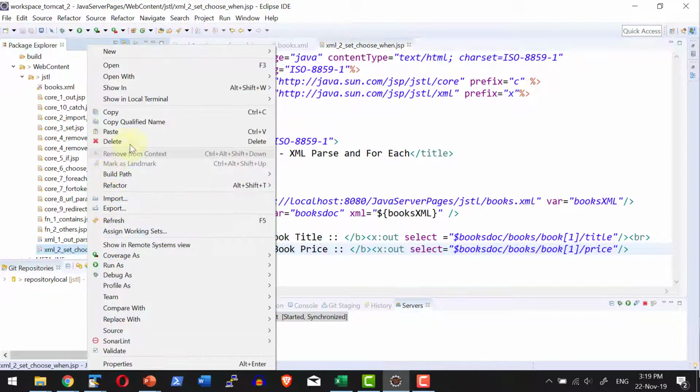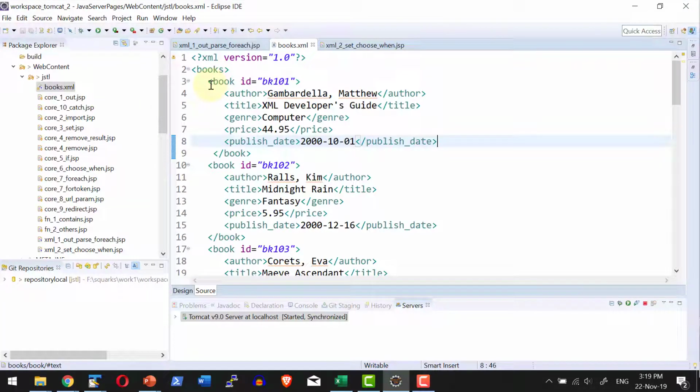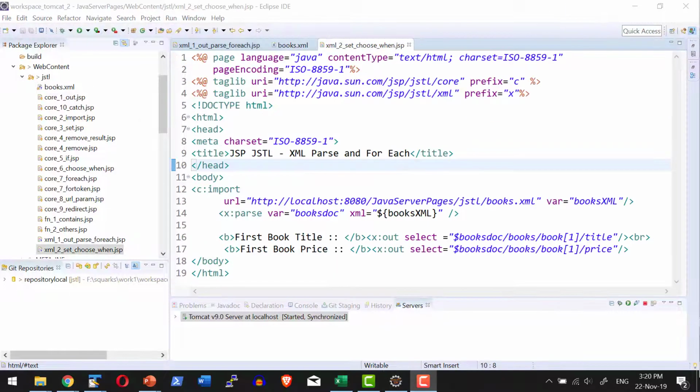Let me execute the JSP. So I do have the title and the price of the first element within the XML. So I have the XML developers guide and the price. Now let us understand how to use the condition element within the XML parsing.